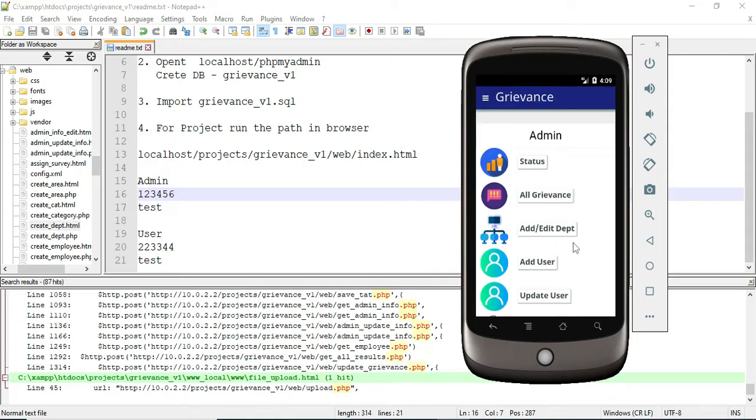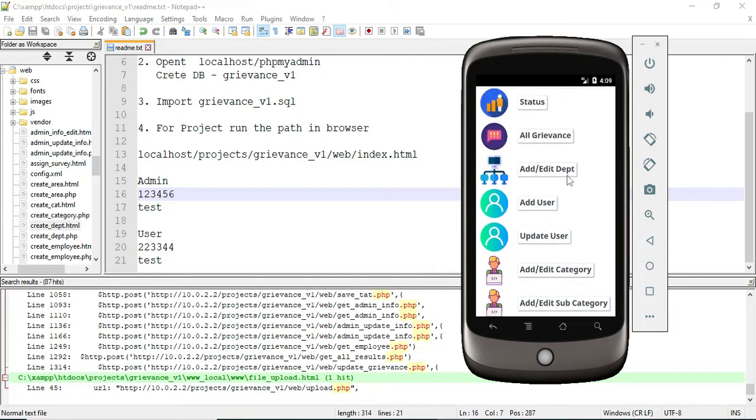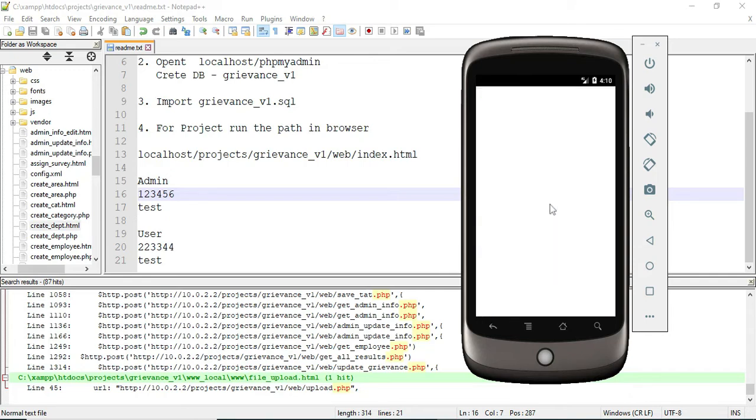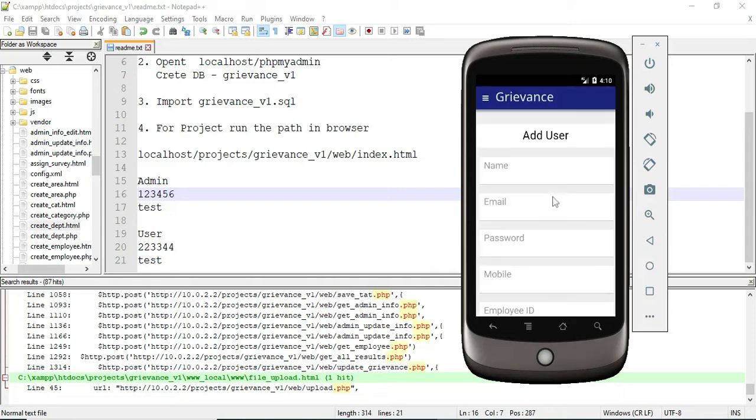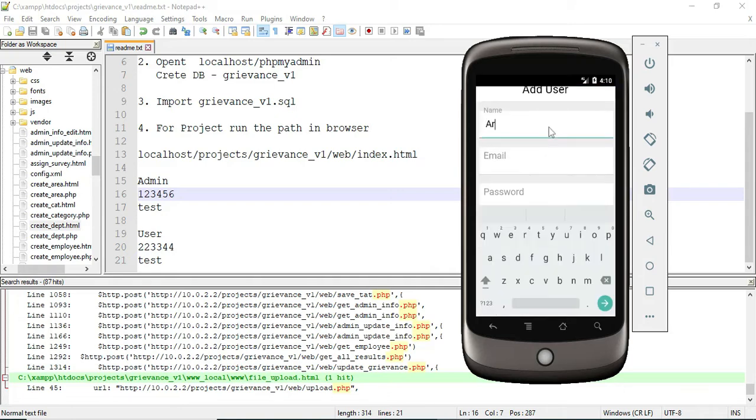Once you configure all these complaint categories and departments inside the company, you have to configure your employees. So you have to go for Add User. As a new employee, you have to enter the employee name. For example, I'm entering employee details.